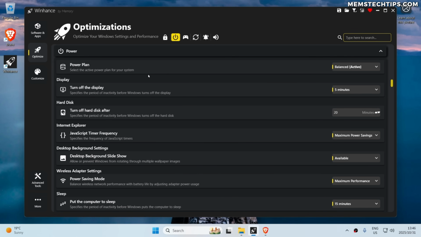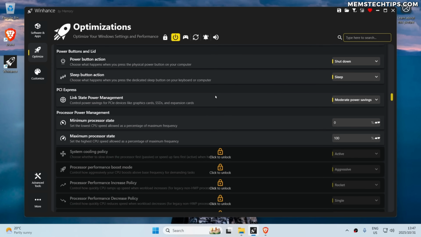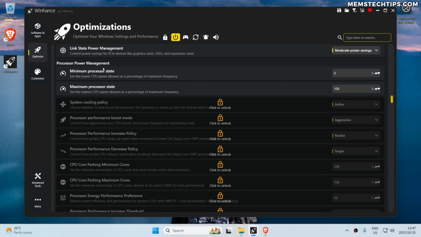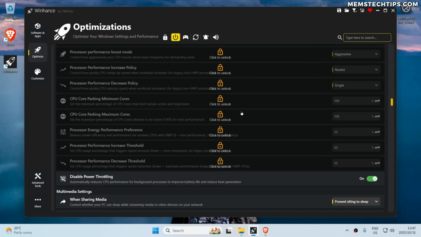Now, if we move on to the power section, Winhance now gives you a lot of control over your power settings in Windows. First off, you can select your power plan, and this also populates with any custom power plans that you might have on your system. And then you've got all of the normal advanced power settings that you might have in Windows, along with some ones that are not available by default. And this is in the processor power management section. And these are also locked by default, because most users should not go and change these settings, but they have been made available for those who want to change them and who know what they're doing.